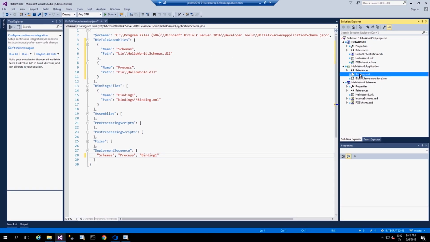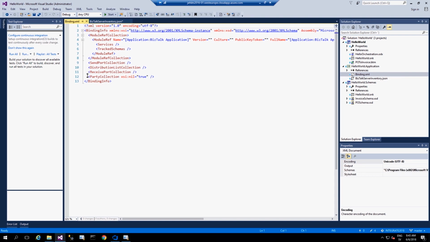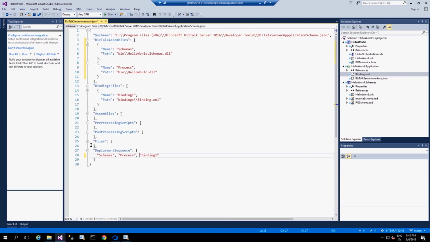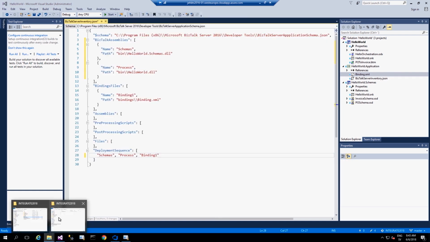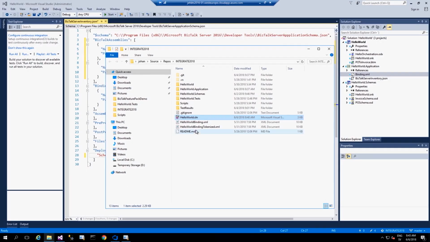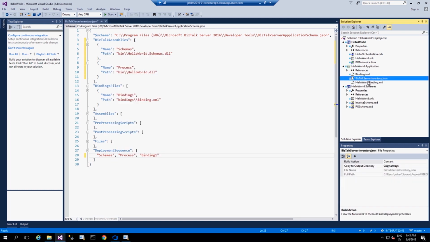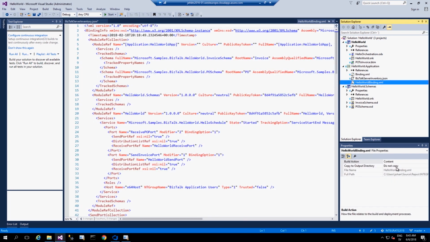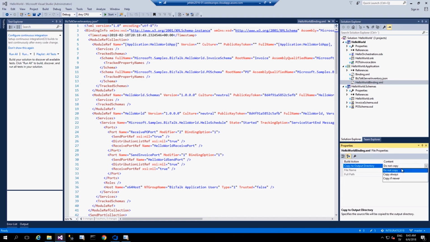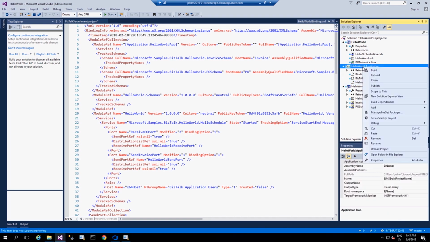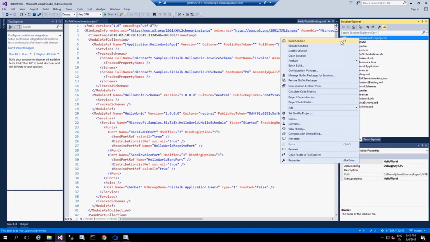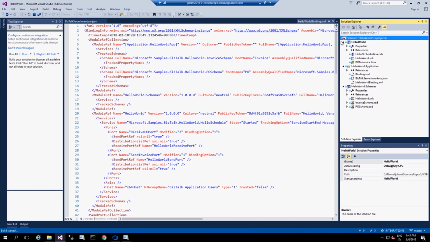So obviously the binding file that was generated for me here is empty. So I don't want to use that one. So what I have instead is I've set up a binding file that's already done, which is this hello world binding file over here. So I'll go ahead and paste that in so that I can use that one instead. And obviously I need to make sure that I get that to my output folder as well. So once that's done, I'm ready to build this solution locally.